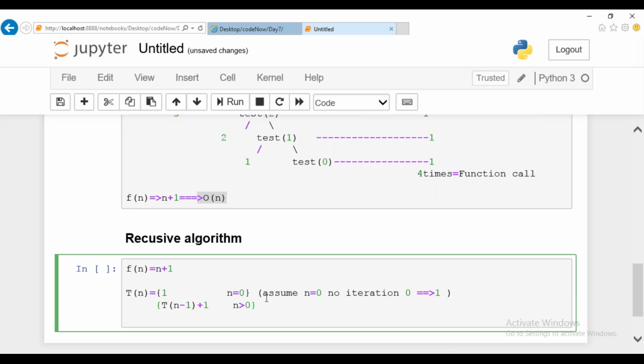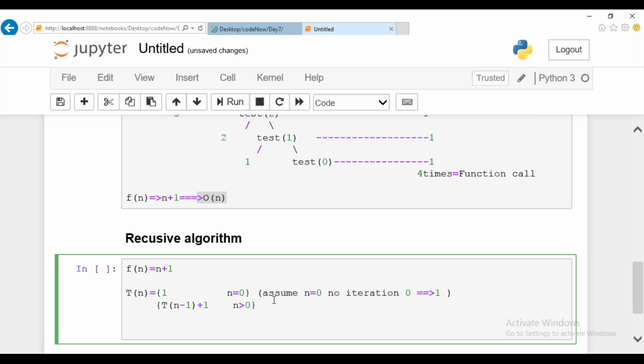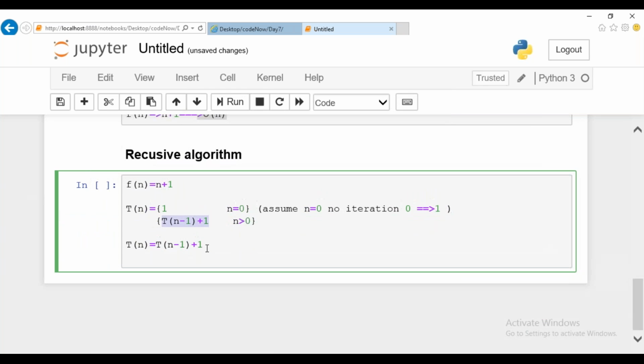Now this is the equation we have formed for time complexity. Now we can solve this one. According to this statement, I can take this equation, where T of n equals T of n minus 1 plus 1. This is the equation we have formed, which is nothing but the amount of time T of n minus 1 plus 1 times this loop is going to be executed. So this is the equation we have here.